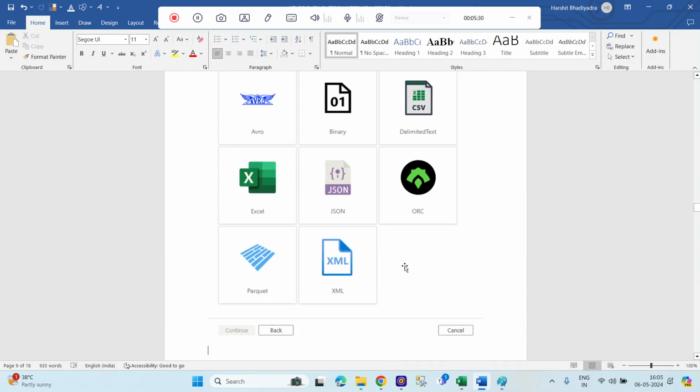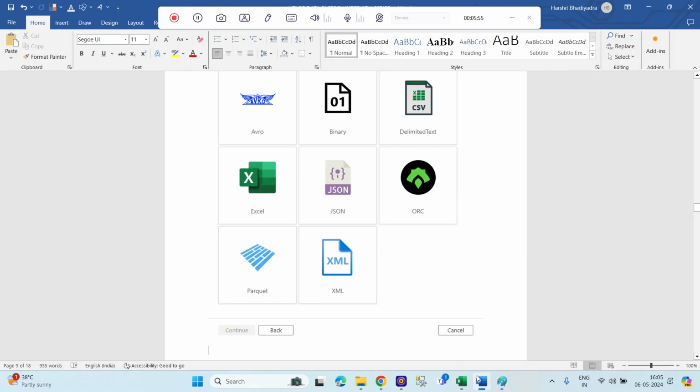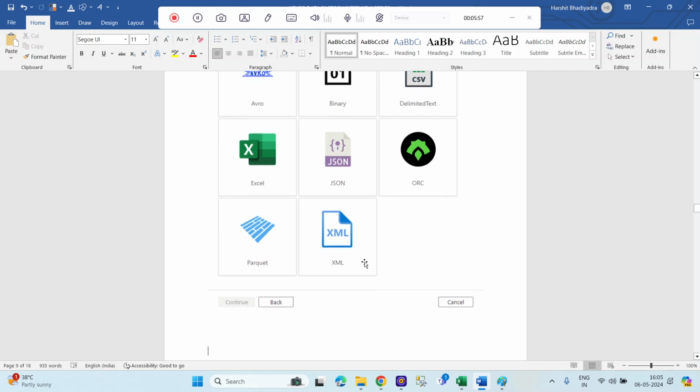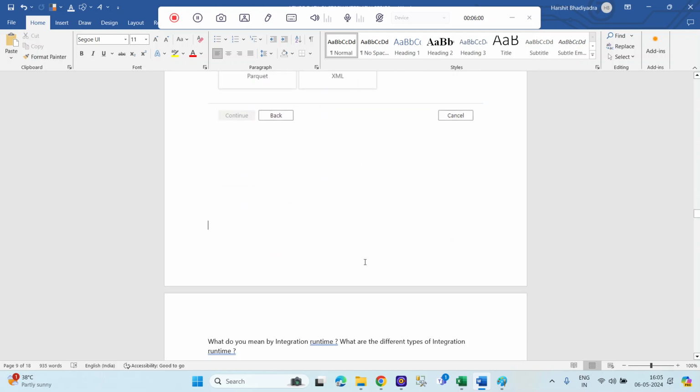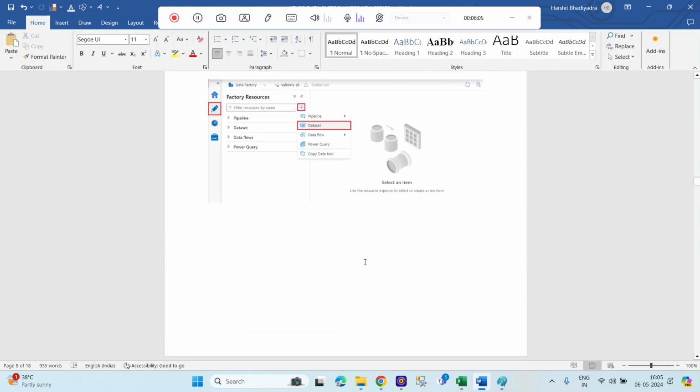Then you can name your dataset. Suppose it is a CSV file, then you can name it employee.csv, and in the destination also you can select employee, or you can select dbo.employee as the destination table. So this is known as a dataset in Azure Data Factory.